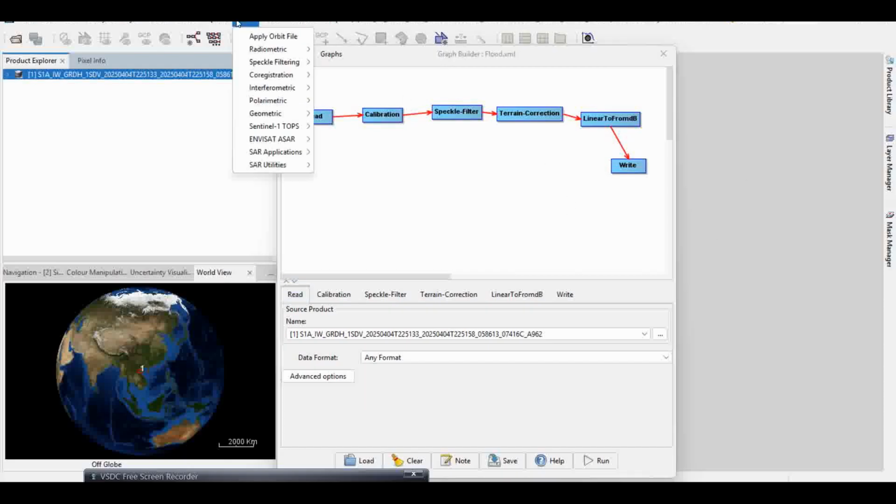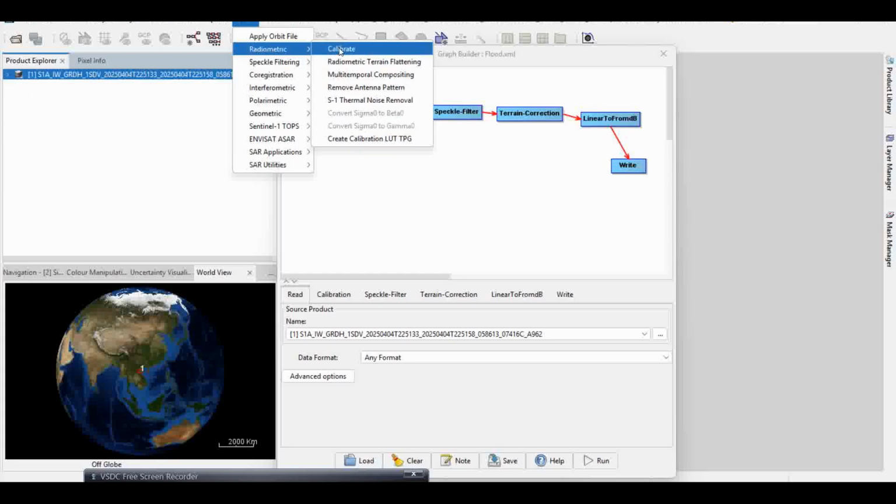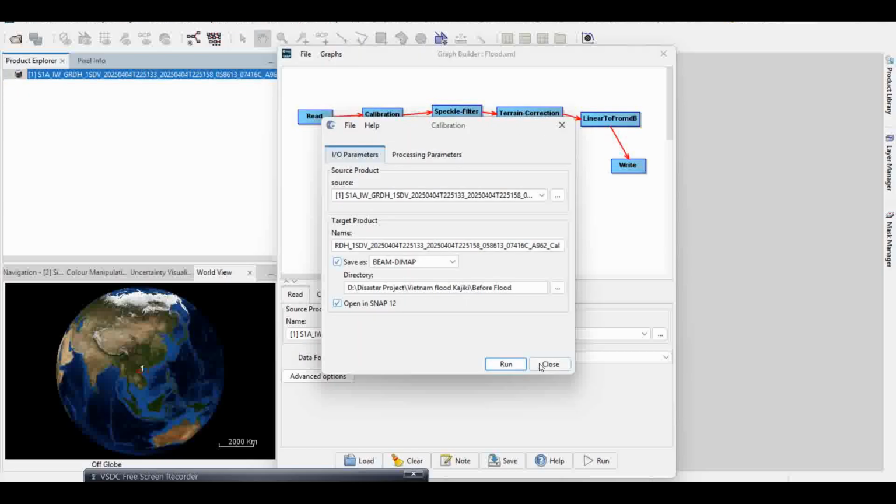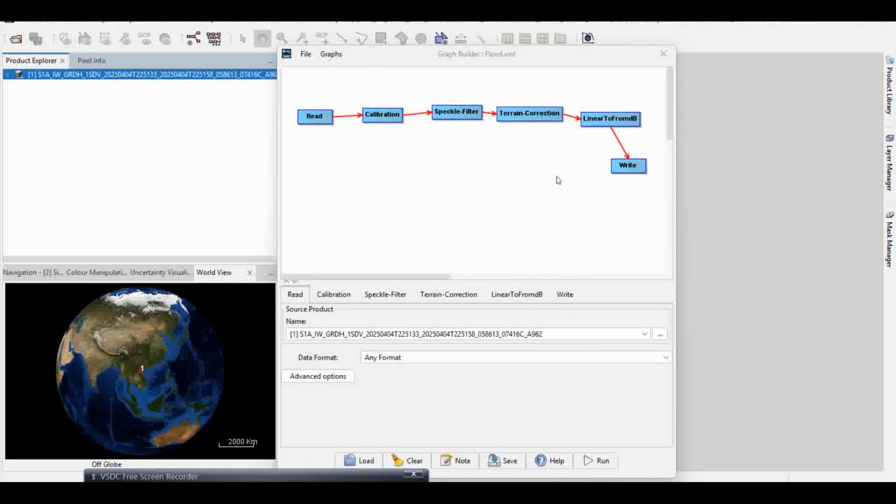But for your reference, all the tools are here, Radiometric. Suppose you want to calibrate, just drag this tool and put it over here. Like that you can prepare the toolbox also. That is the way you can very nicely generate a tool. And you just need to click, or you can right click over this.